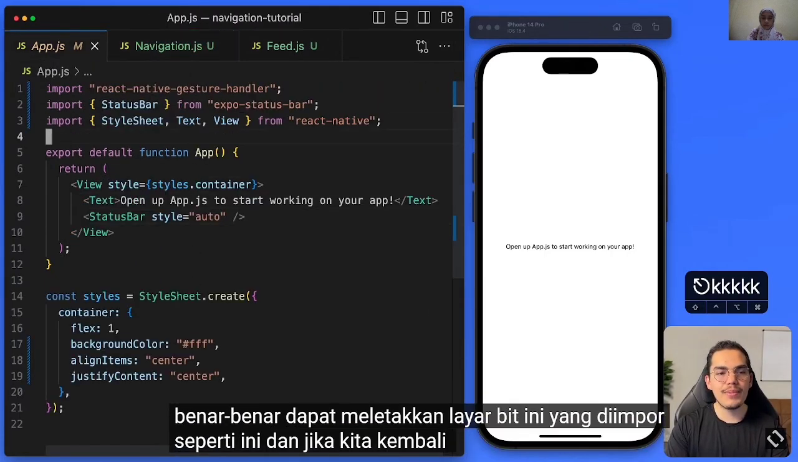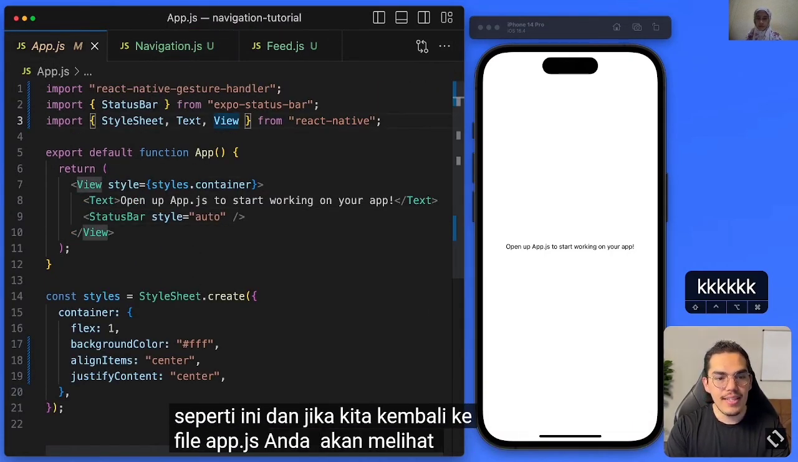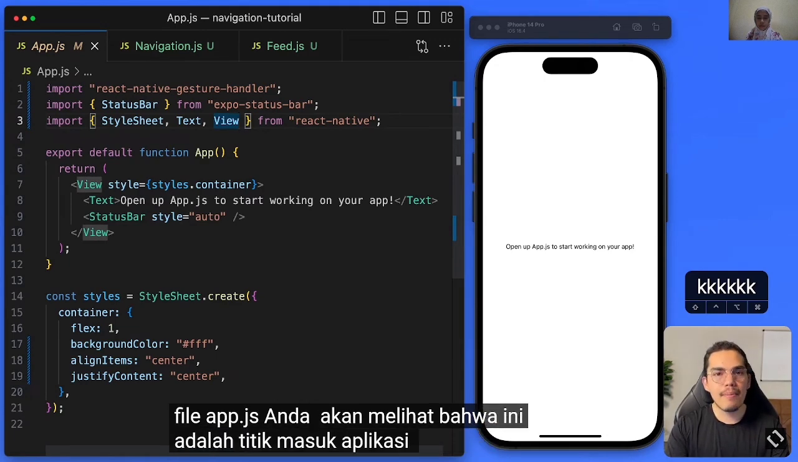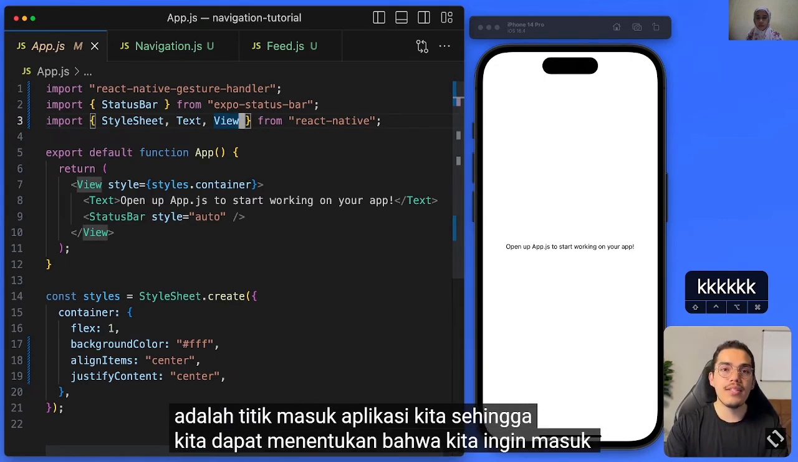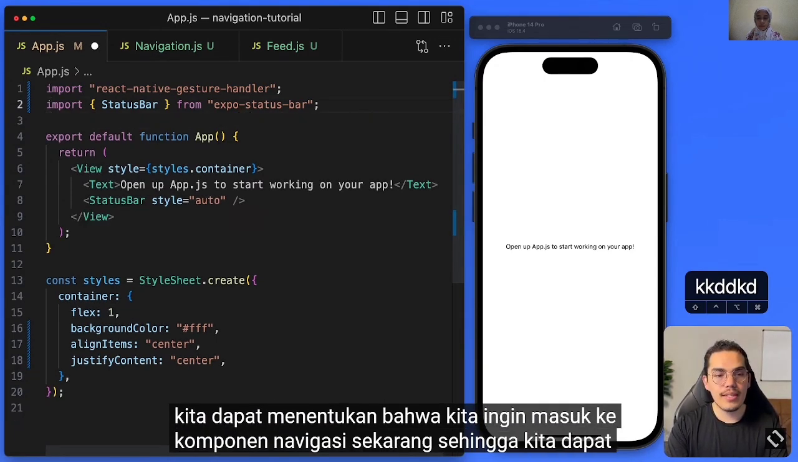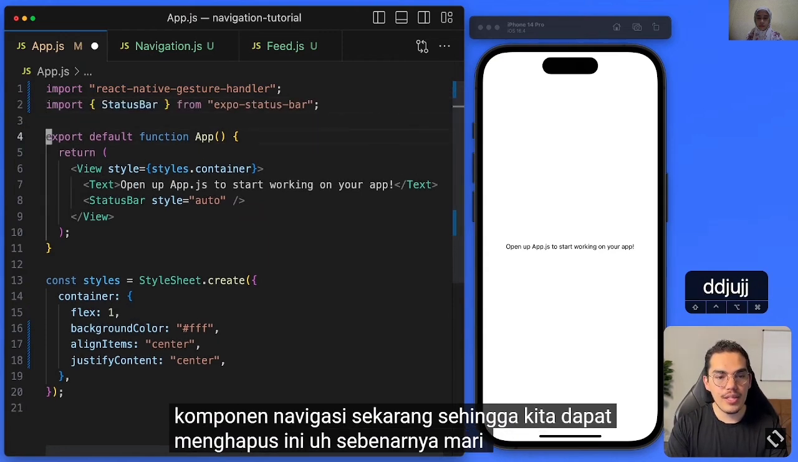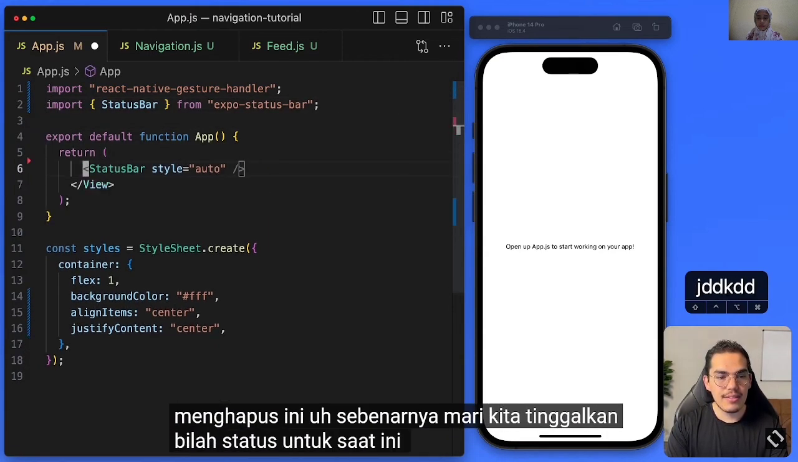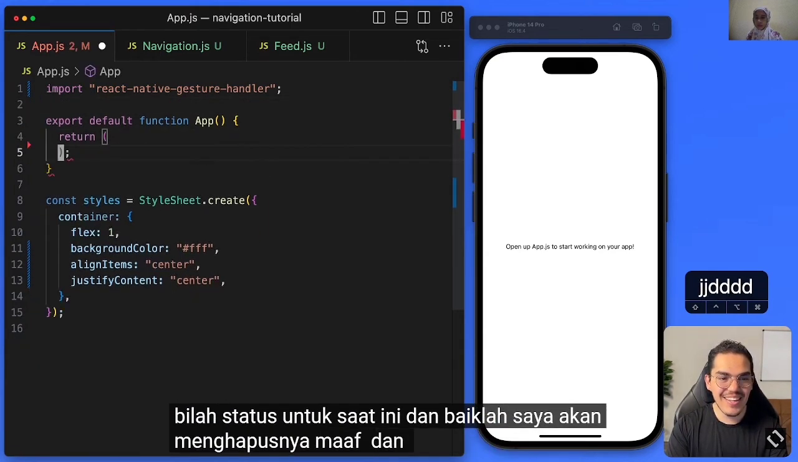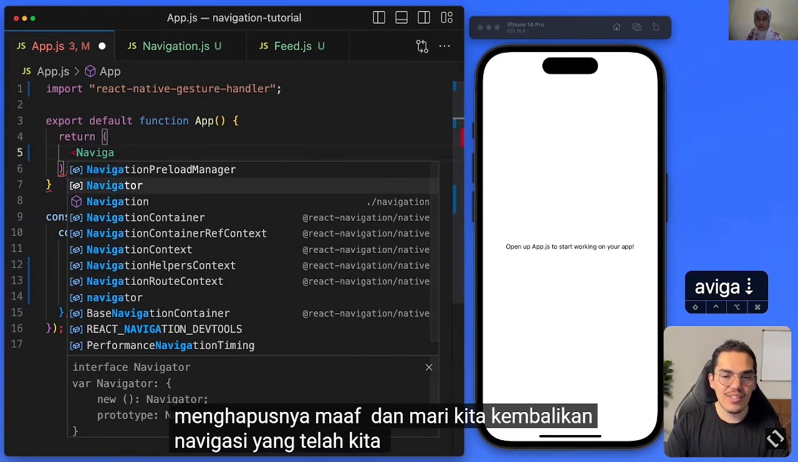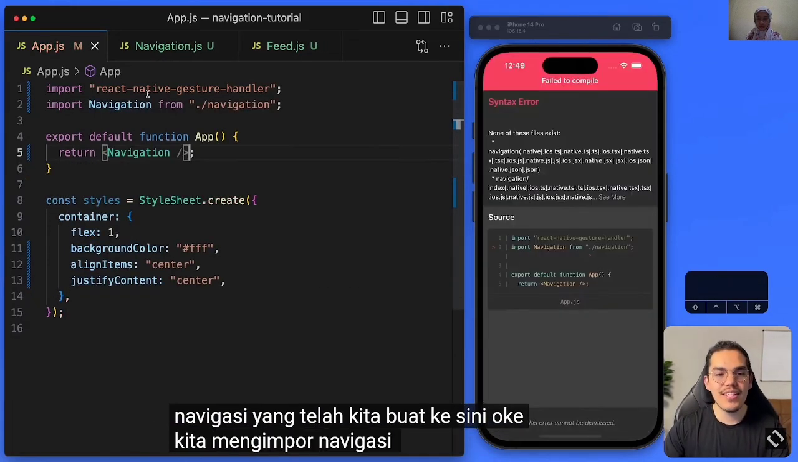And if we go back to the app.js file, you're going to see that this is the entry point of our application. So we can specify that we want to enter in the navigation component, right? So we can delete this. Actually, let's leave the status bar for now. And well, I'm going to delete it, sorry. And let's just return here the navigation that we created. Okay, we are importing the navigation here.